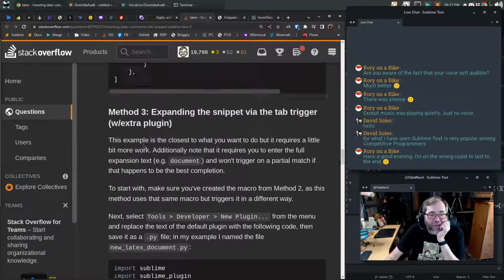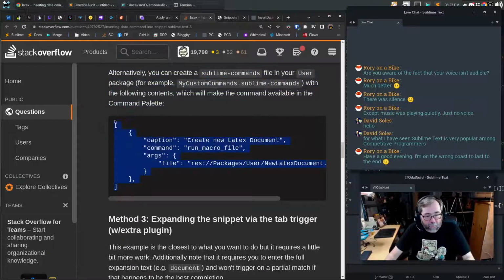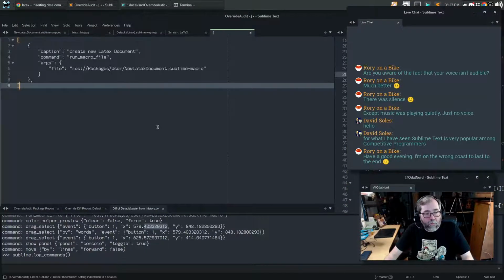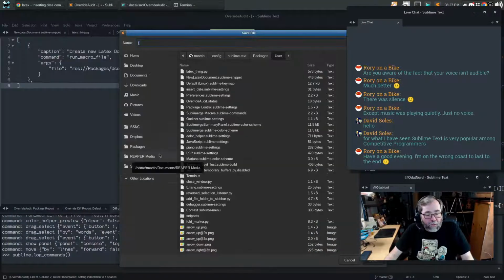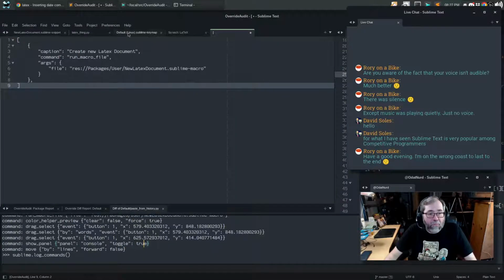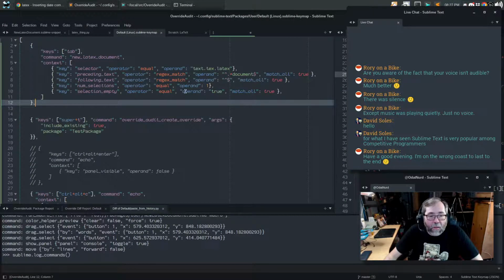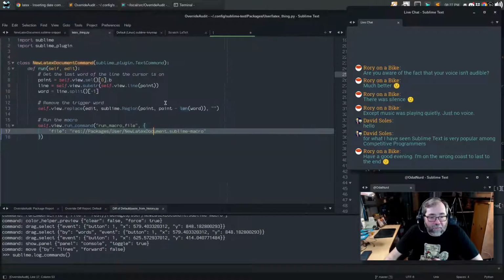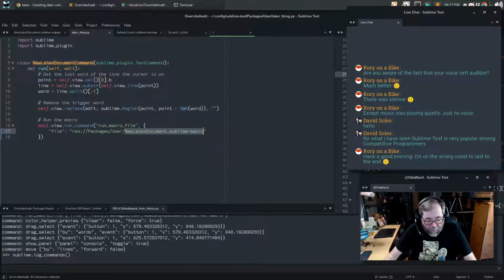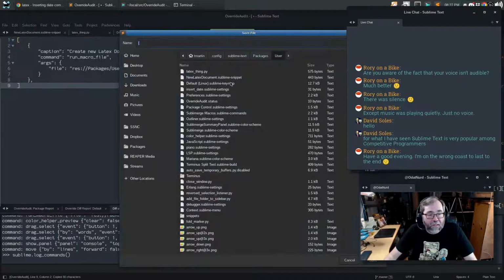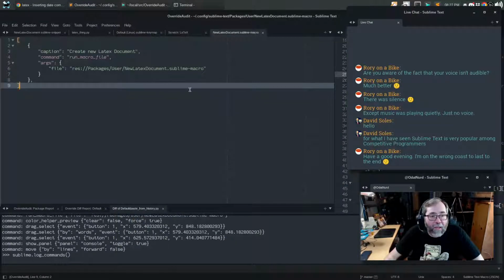We'll just snag that too then, shall we? Oh, what's it supposed to be called? It's supposed to be called that. We'll just copy that, and in my user package, it should be named new latex document.sublime-macro, like so. So let's go over that again because I got that part wrong.